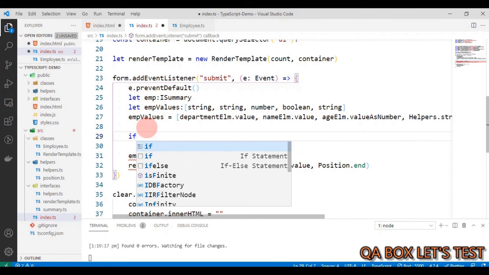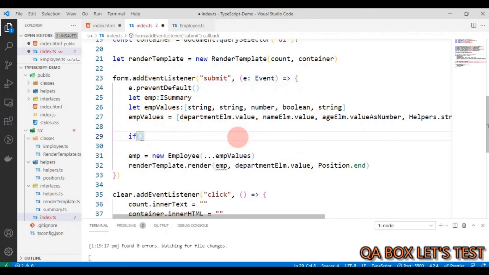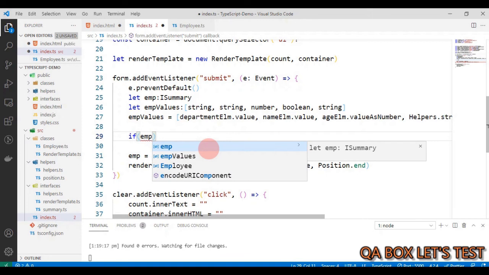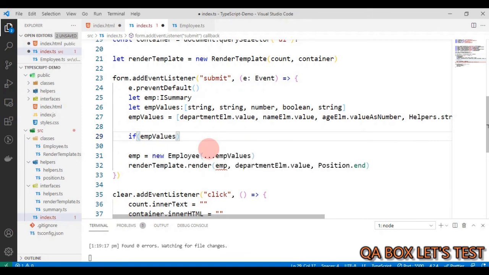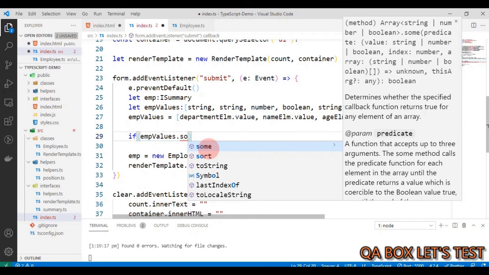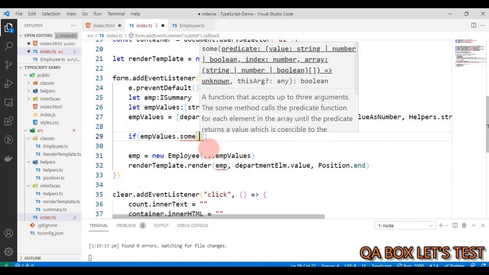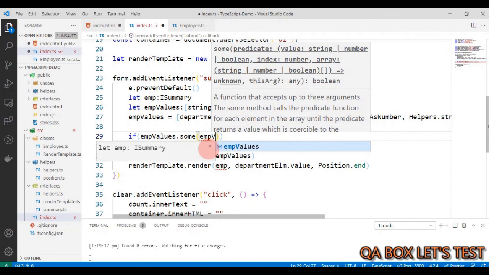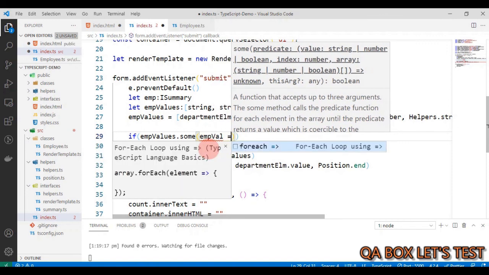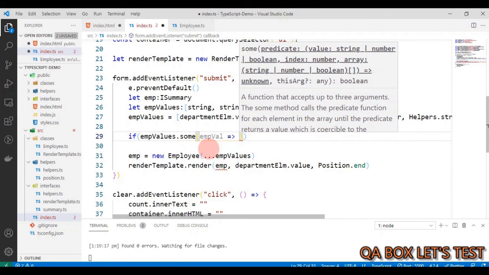Now since this is a tuple, unfortunately we do not have includes method available on tuples, so we have to take a different approach and we say if emp values, okay, dot, there is a method some. Okay, what does it do? It determines whether the specified callback function returns true for any element of an array. So we have to write a callback inside that. So we say emp val, alright, fat arrow, and we check for certain conditions.